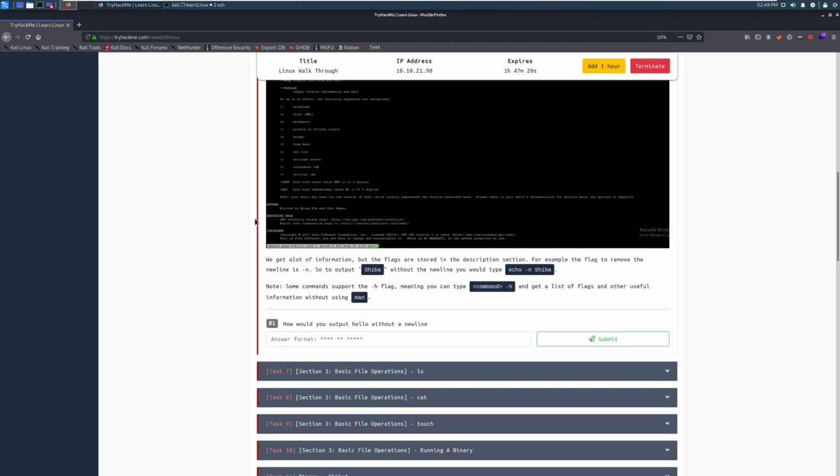Some commands support the -h flag, which means you can type the command and then -h, and it gets you the help menu. How would you output hello without a new line? That's going to be echo -n and then hello. Maybe. There we go. Cool.